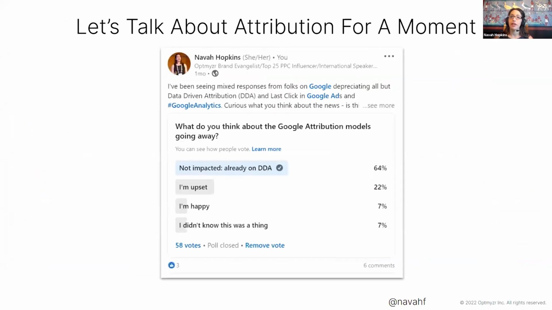And on the subject of data-driven attribution, last click is really being, even though it's still here and it's still an option, it's really being pushed away. Those of you that attended Google Marketing Live will have heard how they were talking about last click as last year.